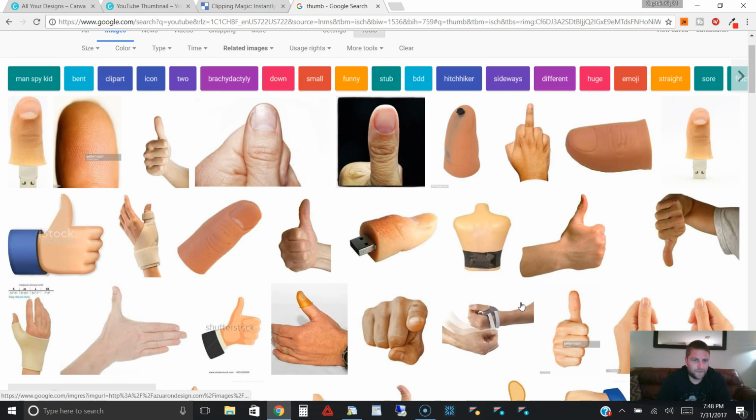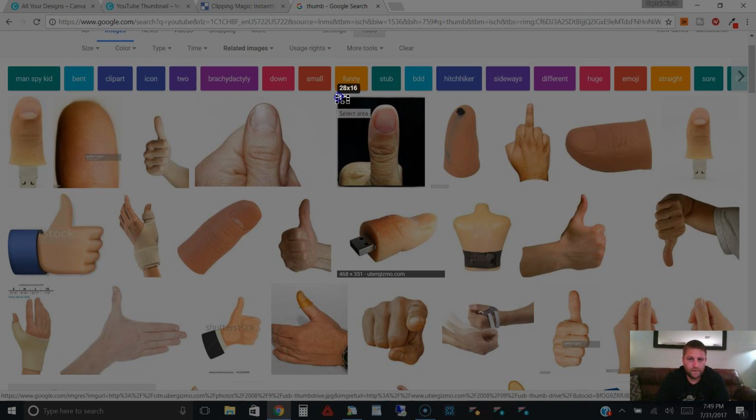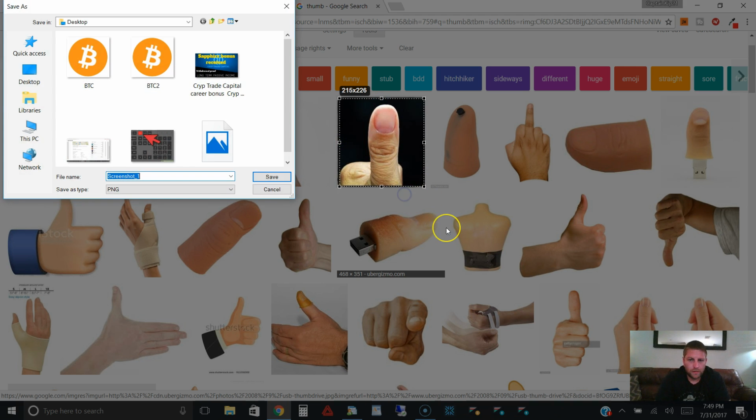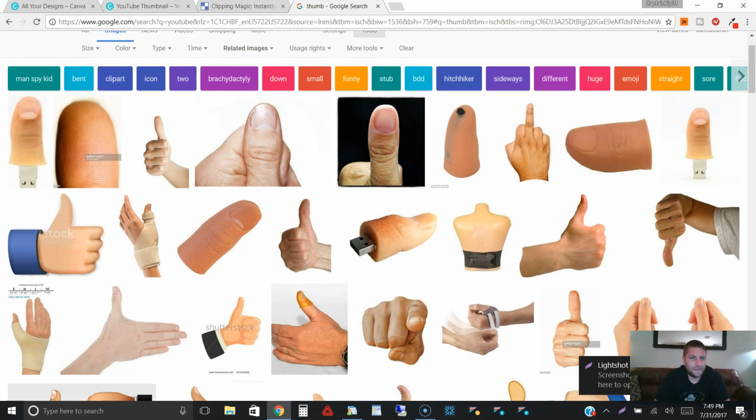So just for the video purposes, let's see. This one will be good because I'll show you a reason why you would use this eyedropper or why you would use clipping magic. So what I would do is just take a screenshot of this. Try to not get the white around the edges, so just bring it in a little bit closer. I'll just save that on my desktop as thumb. And then let's go back over to Canva now that we got a few images that we might use.